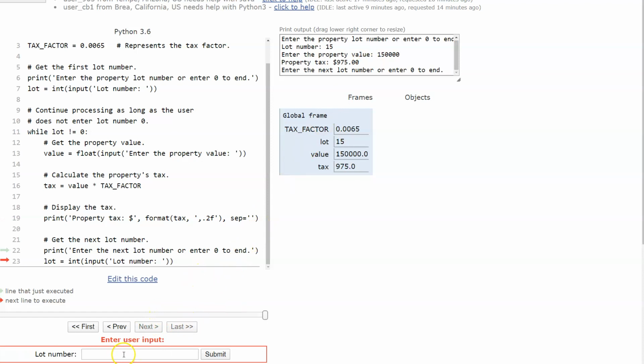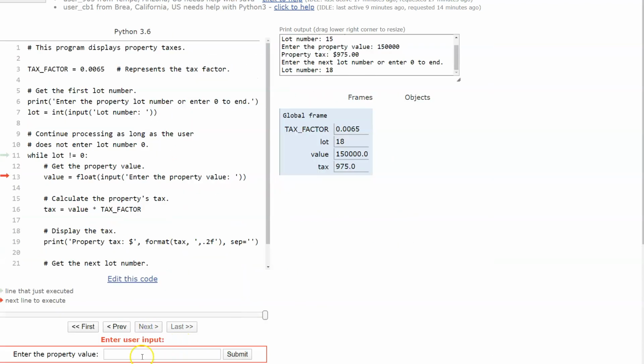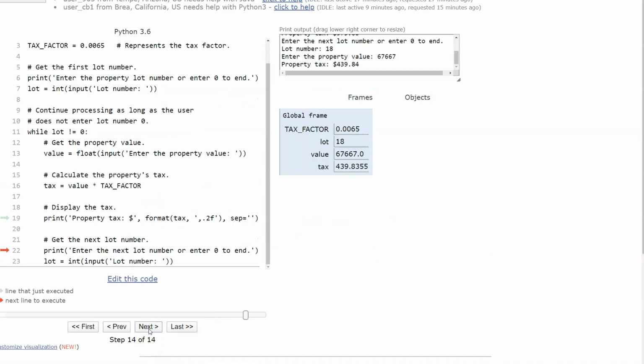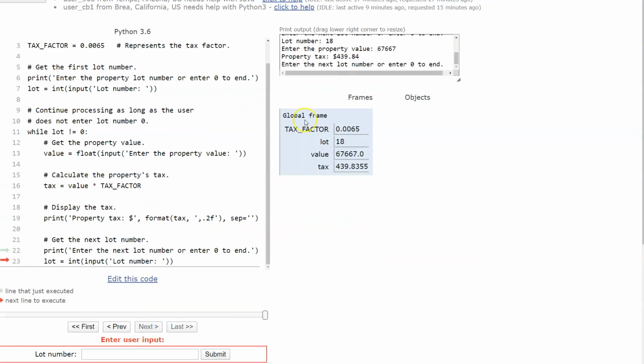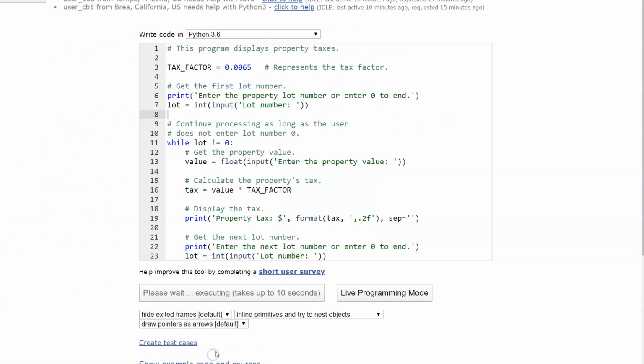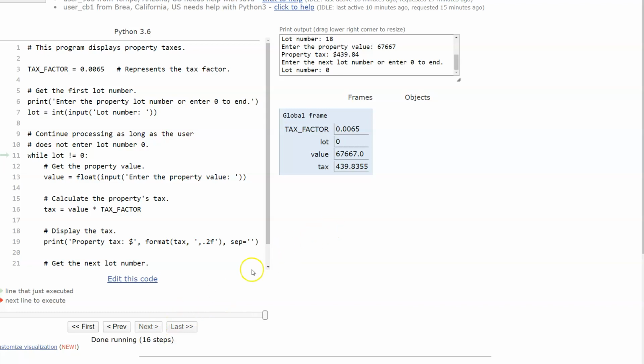Now here we go with the lot number again. In this one, I'm using the loop. So if I enter another lot number, this time I'm going to enter lot 18. It will walk me through the whole thing again, enter the property value, calculate it out, and here's my tax amount again. Here's my question again: enter lot number, enter 0 to end. This time, if I push 0 and hit submit, the program is terminated. That's it, done, and nothing else shows up.